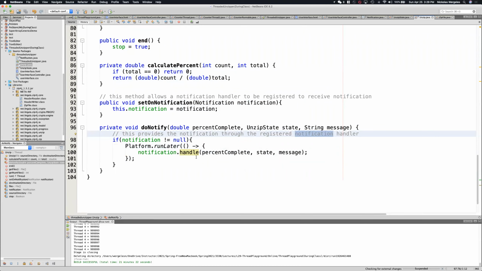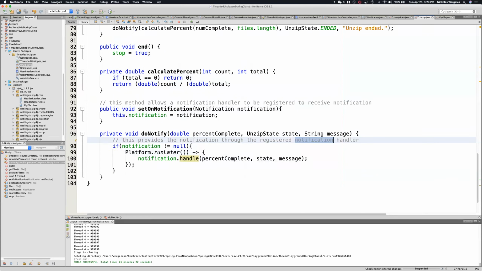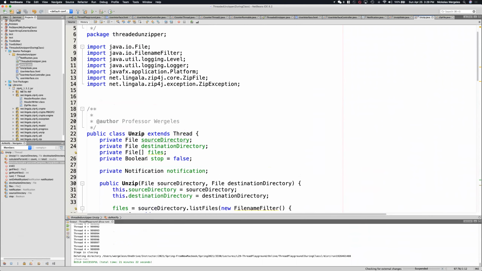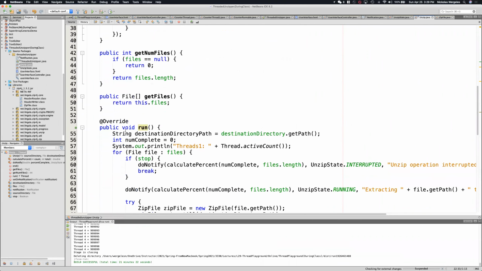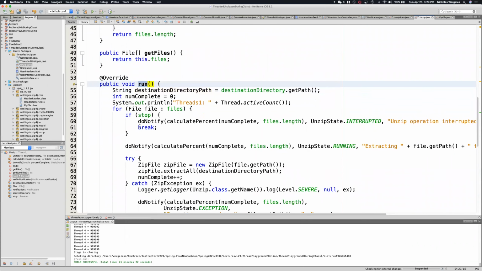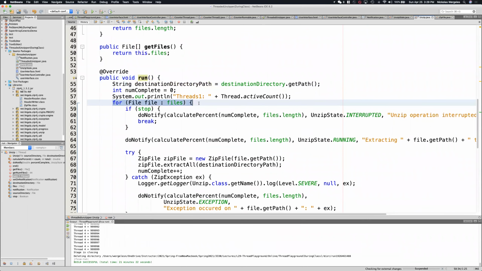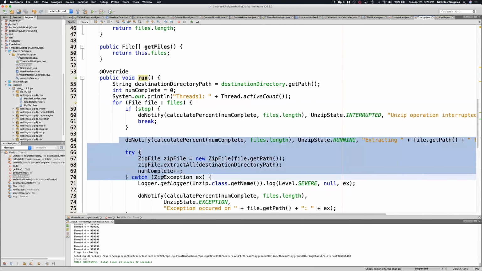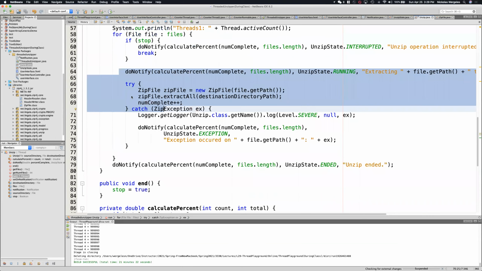So now we need to see how to run this. Okay, we're going to do that in the controller. Right now, everything's ready. So I have Unzip. It's a thread. I've defined on the run method what I want to happen concurrently. What's going to happen concurrently is I'm going to open up a file and unzip it. And I'm going to go to the next file that's going to be happening concurrently.